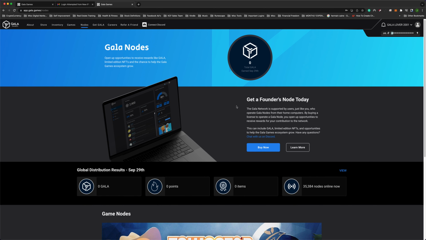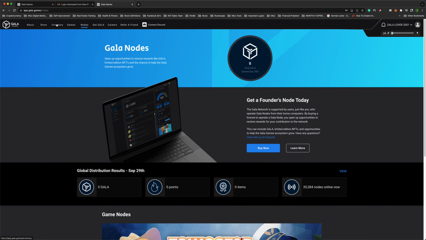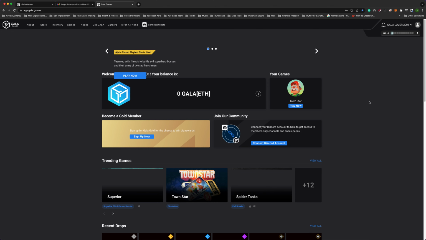Nodes over here, this is just some more information about nodes as well, and then they have a bunch of other information too. But this is pretty much how you set up your Gala account.